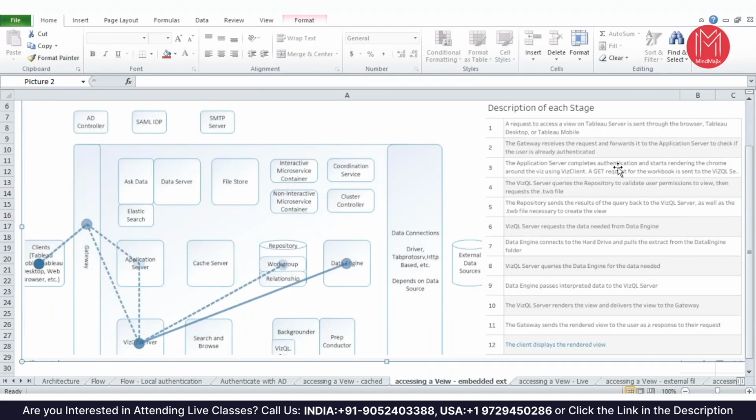So the application server completes the authentication and starts rendering, say in Chrome or whatever browser we are using. It will get the request. Now the VizQL server queries the repository for the appropriate user along with the permissions. It will send the result back to the VizQL server as well as the TWB file. The server requests the data needed.